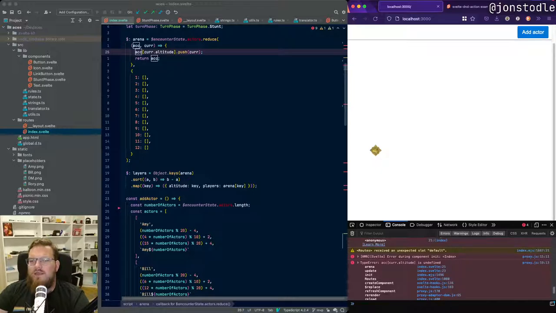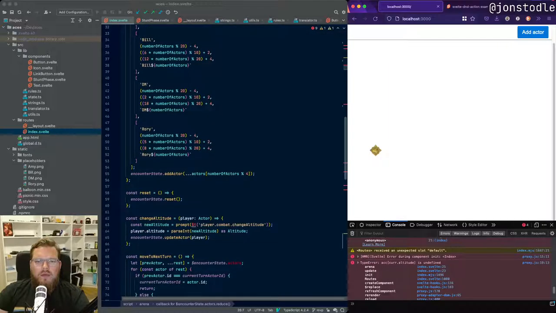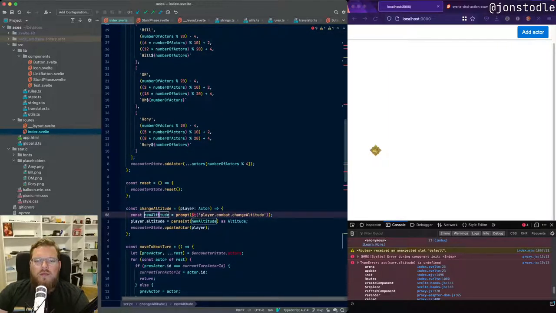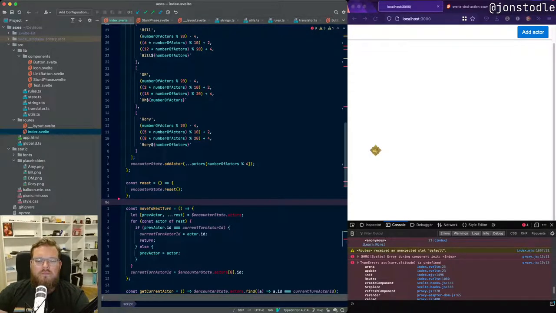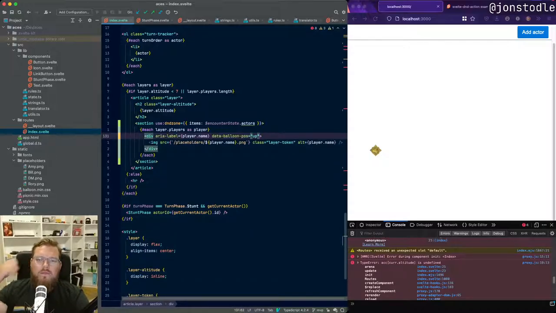Altitude is undefined. Why is it undefined all the time? Well, it kind of makes sense in this context with this thing just being moved. Oh, right, because I canceled it. That's why it's undefined. Okay, so I might just want to remove that immediately just to stop having that problem. So change altitude. What does it do? It pops a prompt, tries to parse it, and then updates the actor. We don't want to do that at the moment. So let's just remove the change altitudes thing. Like so. That clears that up.